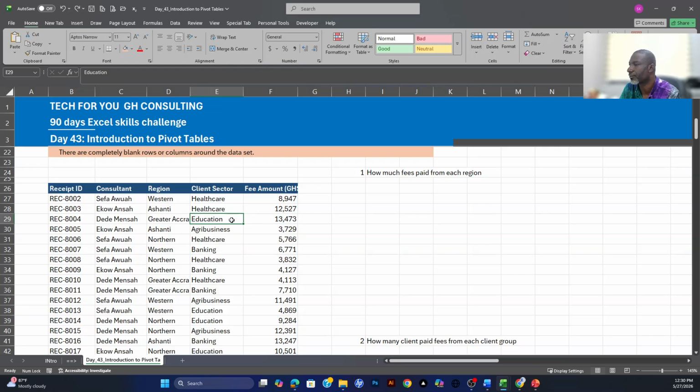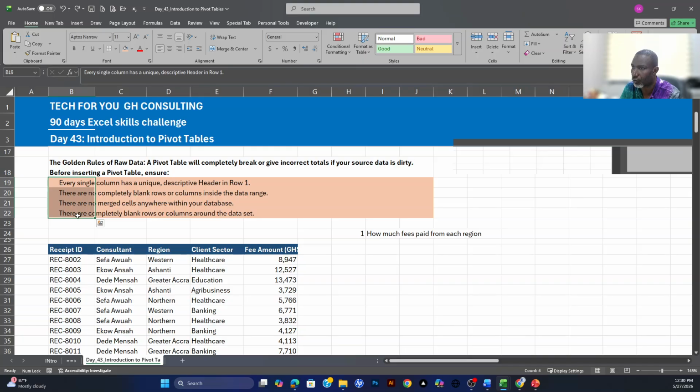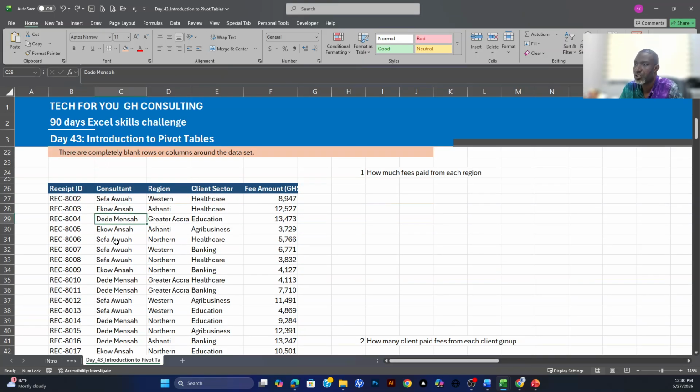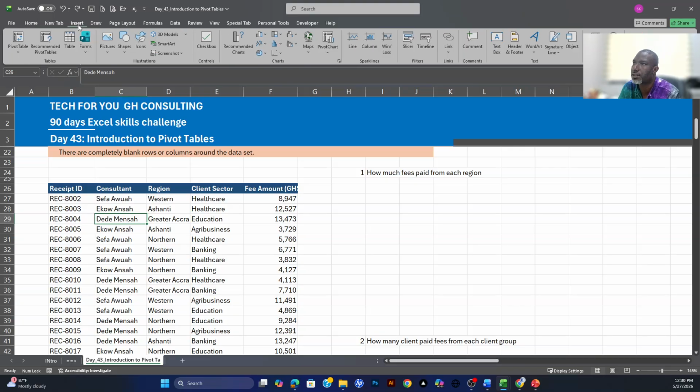Now let's see. Because we have satisfied all the criteria at the top, it means that our data is clean. You can select any cell within the data, and then you go to the Insert tab. Under Tables, you see Pivot Table, Recommended Pivot Tables, and Table. Our objective is the Pivot Table. We will come to the Recommended Pivot Table, but let's choose the Pivot Table first.